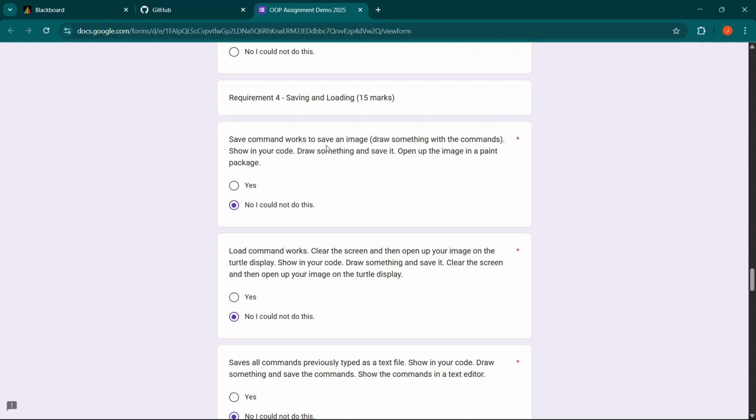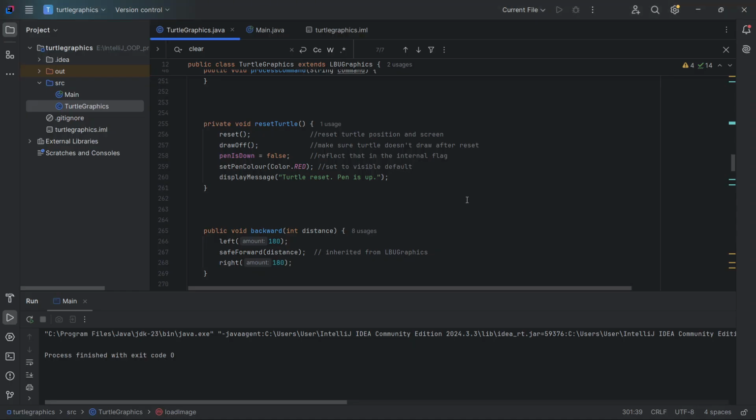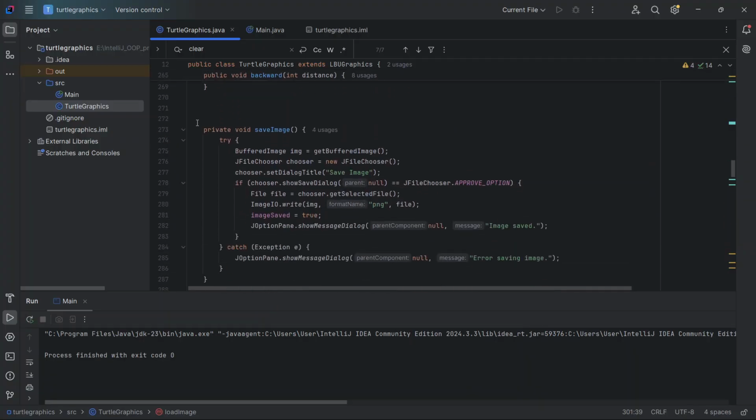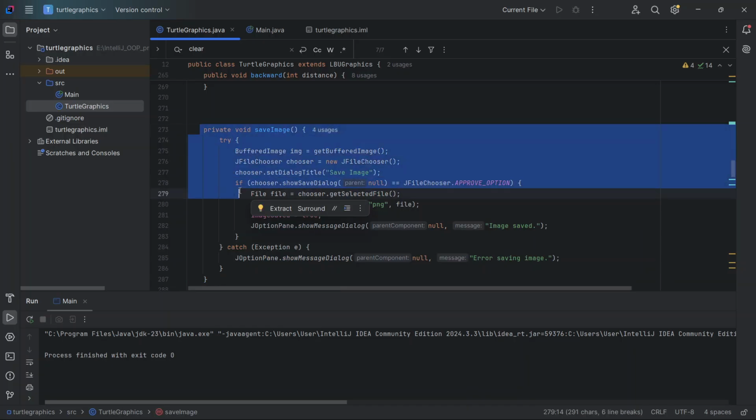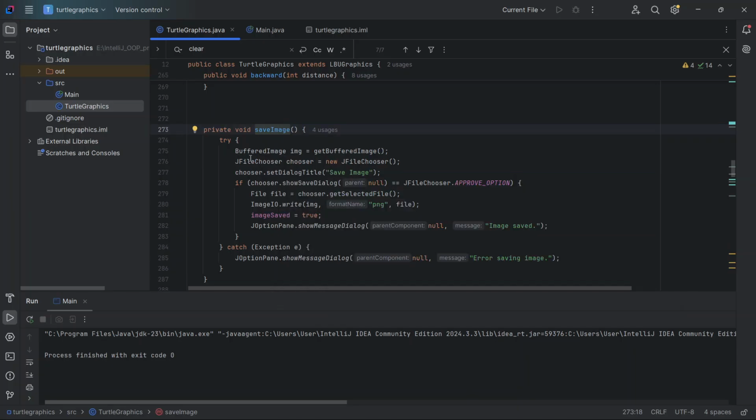The save command works to save an image of something with the commands. So in your code, draw something and save it. Open up the image in a paint package. So here in my code, you can see the save image method. When the user calls the save image method, first of all this code calls the method buffered image to get the current drawing as a buffered image and a JFileChooser. So it has the user pick where to save the image.